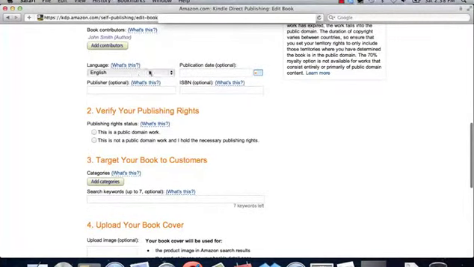Here you can put language, publication date, ISBN. You don't need one of these for Kindle books, but if you have one, you can put that in there. Publisher, if you want, you can put your company name there. And publication date, you can put this in there if you want. You don't have to put it in there. It just depends how evergreen you want your product to be.